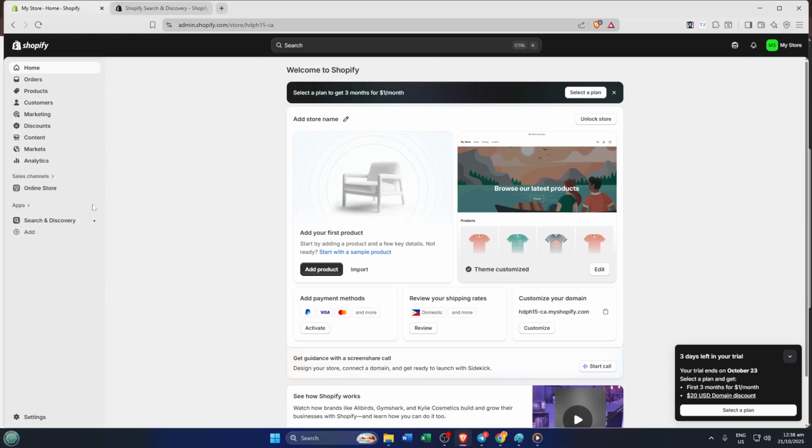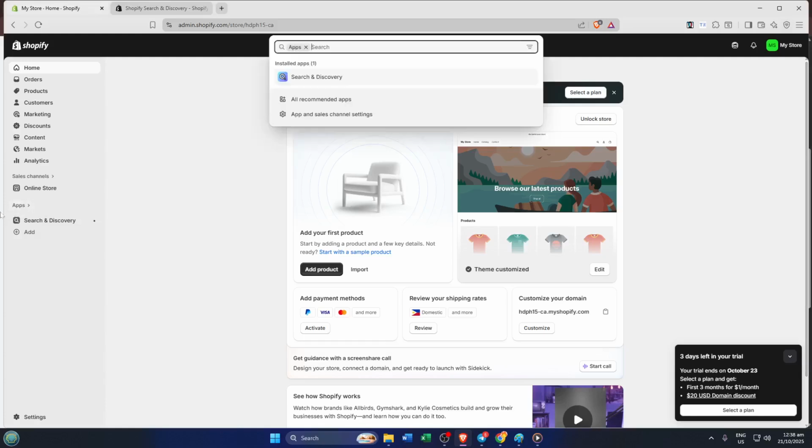Once you're inside, take a look at the left-hand sidebar and select Apps. Now, Shopify apps are add-ons created to extend the functionality of your store. Think of them as little helpers that automate tasks or add new features. We're going to use an official app for product filtering, so click Apps to open that section.